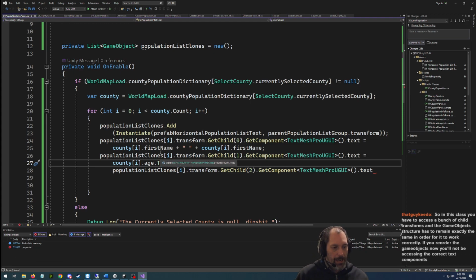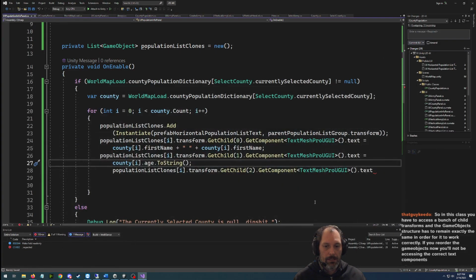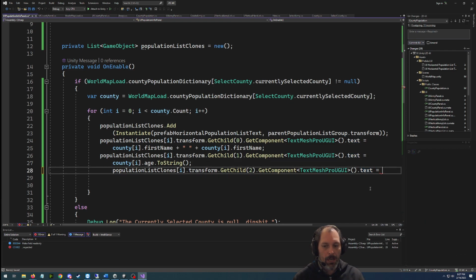So in this class, you have to access a bunch of child transforms, and the game object structure has to remain exactly the same. If you reorder the game object now, you may not be able to access it. Yes. And I don't know how to fix that, and I don't like that because I love to rename things. If I accidentally rename this or add one thing, the whole game breaks. It's very fragile. So how do the mono behaviors help with that? Or is that just a different thing that you're talking about?